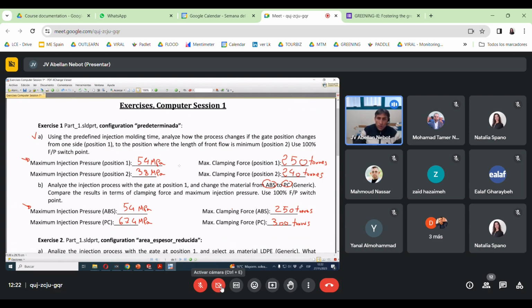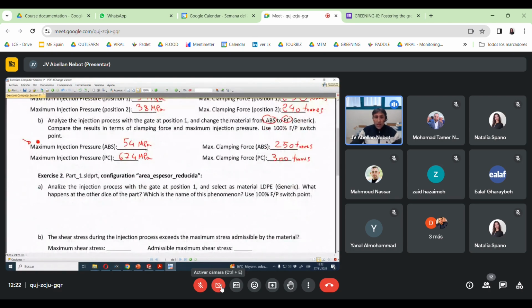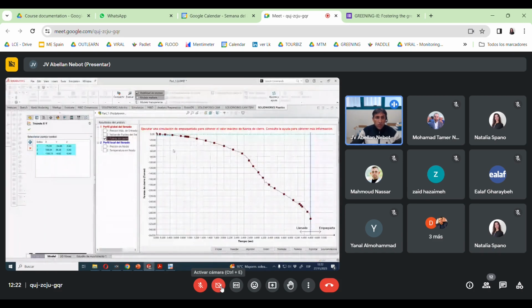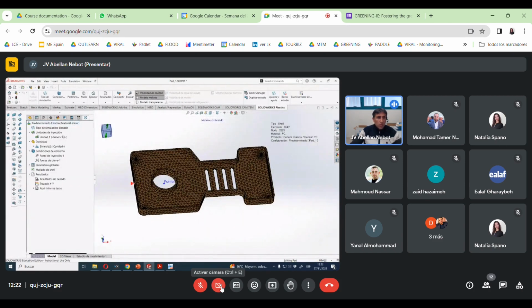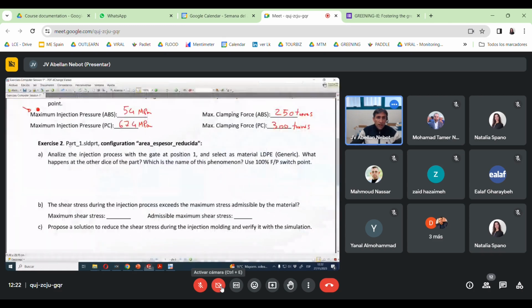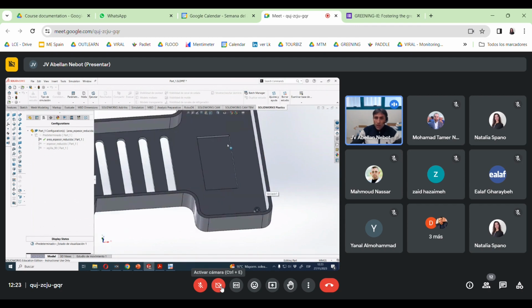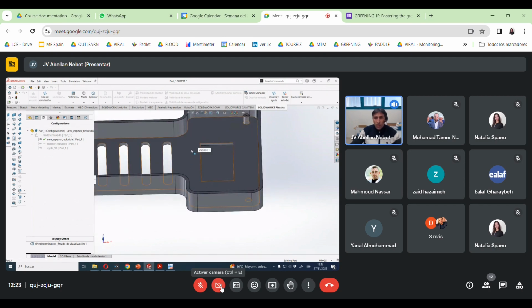So we can see how influences the gating here, and here how influences the change in the injection material. Okay, so now we can do exactly the same, 5-10 minutes, so you can try to work with this exercise. So in this case, configuration área espesor reducida, so you have to go here. So you need to go to the configurations and click área espesor reducida, that is the first one. Okay, so you click here, the first one, and now you see here what happens. Now we have here a reduction of this area.